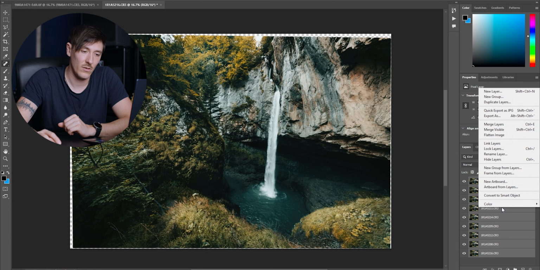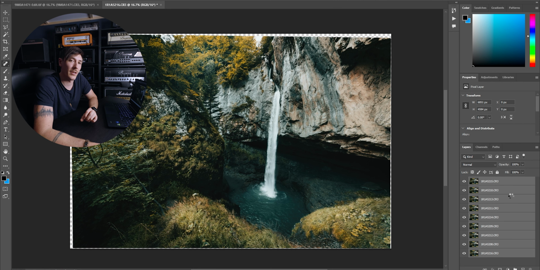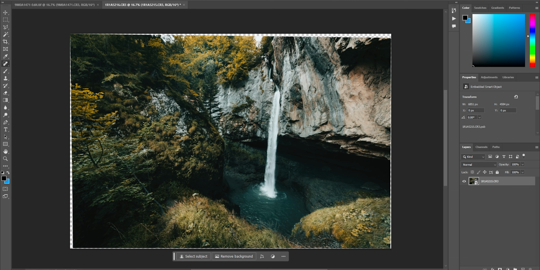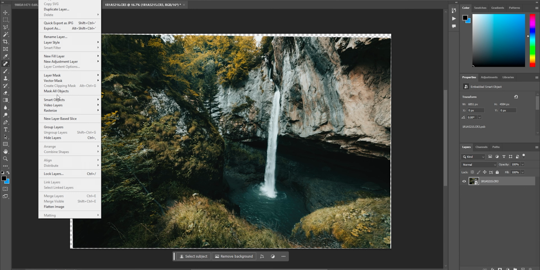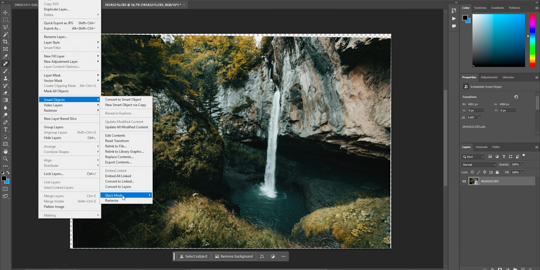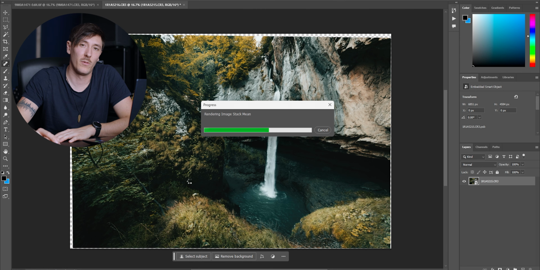Select all the layers, right click, convert to Smart Object. Perfect. Now head over to the Layers tab, Smart Object, Stack Mode, and as always, use Mean. Experiment with all the other ones, but Mean, in my opinion, is the best one.